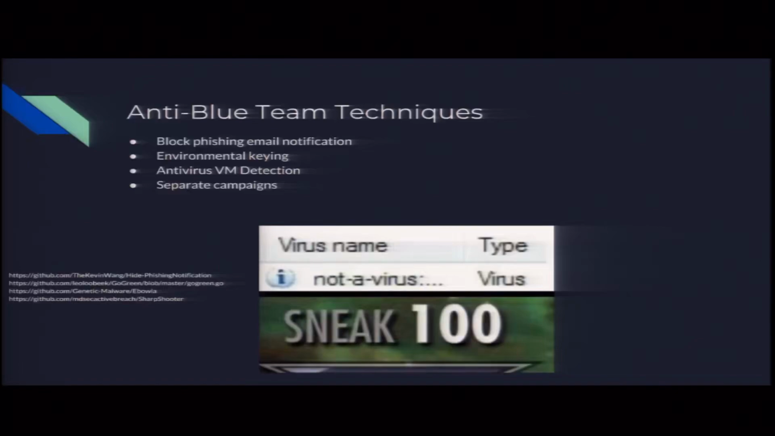There's this cool tool called Sharpshooter, which can do environmental keying. It can also do anti-VM detection, basically detect when it's being run in a sandbox and then not run the malicious code if it is. And it can also create scripting languages that run shellcode, so you can have it run Metasploit, Meterpreter, or whatever you want. It's a pretty great tool, so I would recommend it.